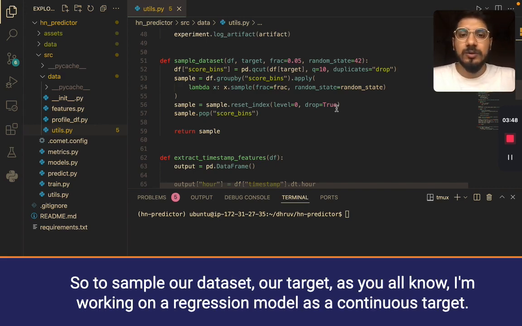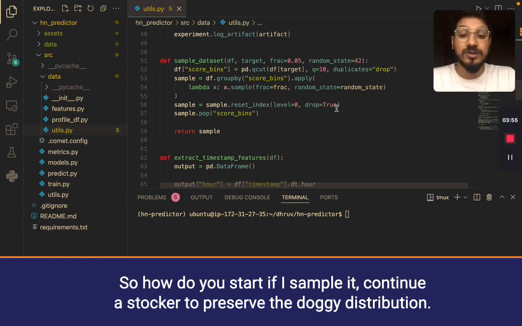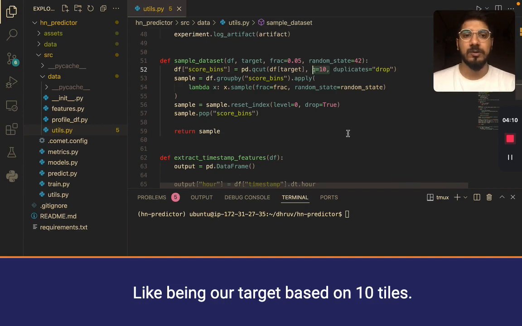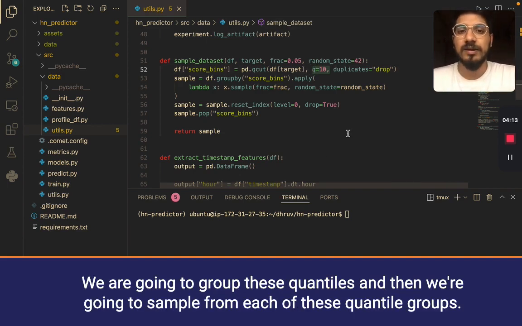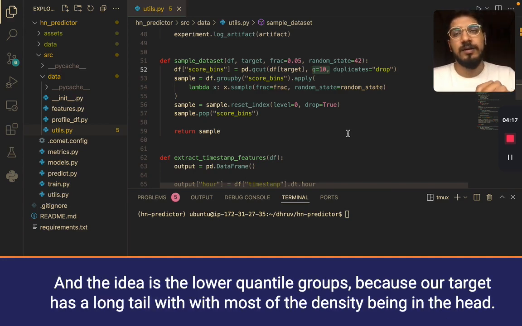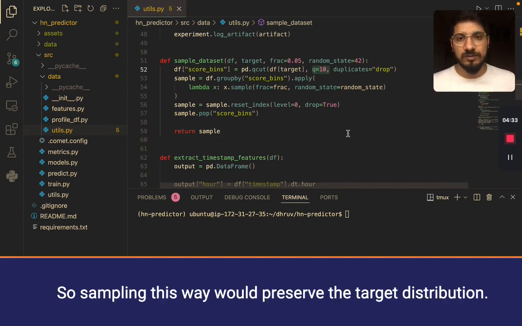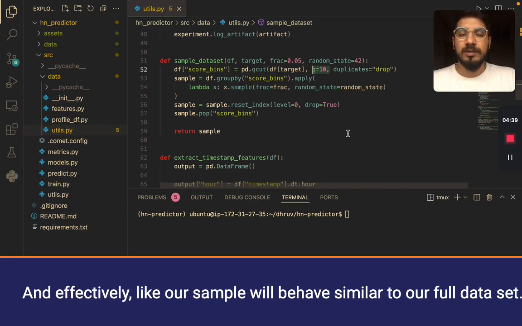To sample the dataset, as you all know, I'm working on a regression model. It's a continuous target. So how do you stratify-sample a continuous target, or preserve the target distribution? What we're going to do is bin our target using quantiles, based on 10 quantiles. We are going to group these quantiles, and then sample from each of these quantile groups. The idea is that the lower quantile groups, because our target has a long tail with most of the density being in the head, will have more samples, and the higher quantiles will have fewer samples. Sampling this way preserves the target distribution, so effectively our sample will behave similarly to our full dataset.